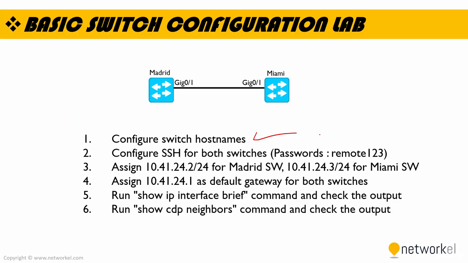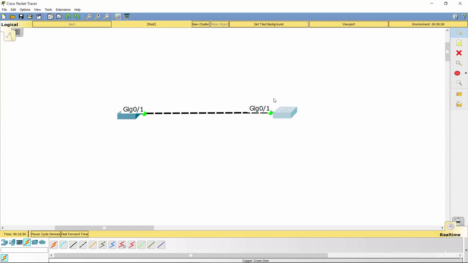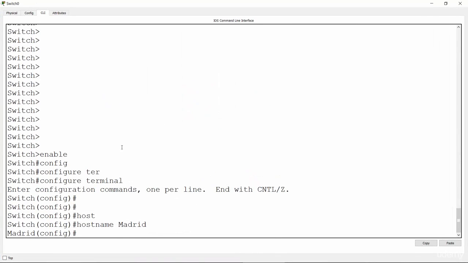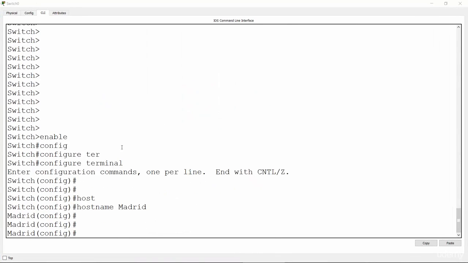In the second step, configure SSH for both switches, what our lab is saying to us, and the password is going to be remote123. Alright, I'll return to Packet Tracer again, and I'm going to configure SSH.